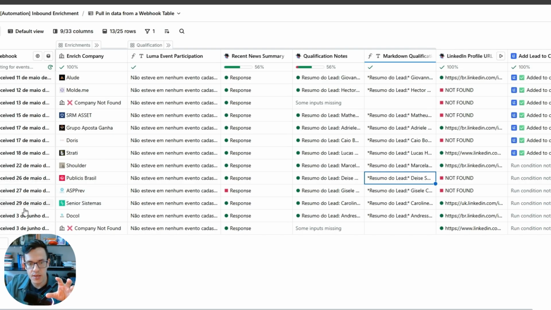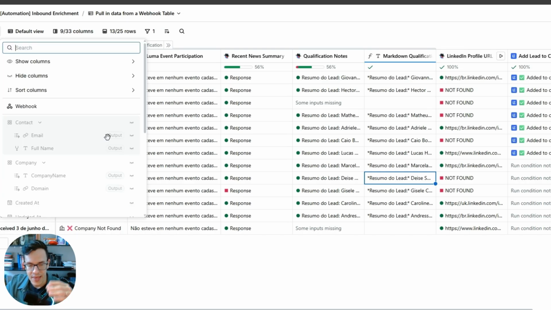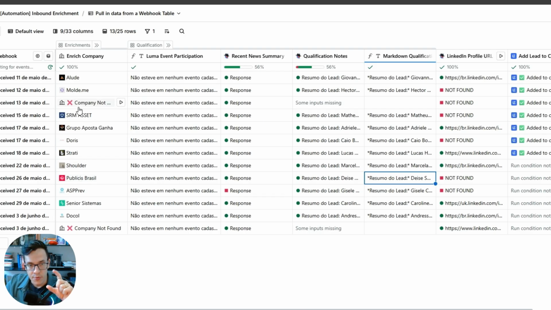So I'm getting the inbound leads, the names and the emails, but we are enriching the company to get more information about their description, what type of business they are. Another thing that I'm doing is checking if they have attended an event previously, and if there has been any recent news which is relevant for their sales team.